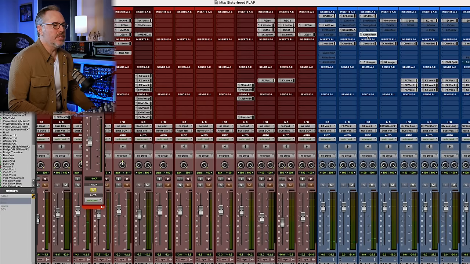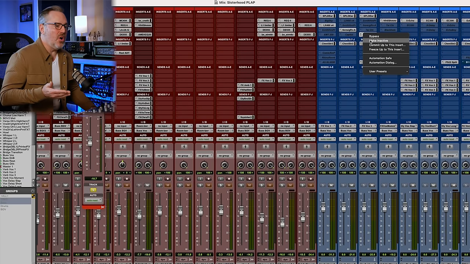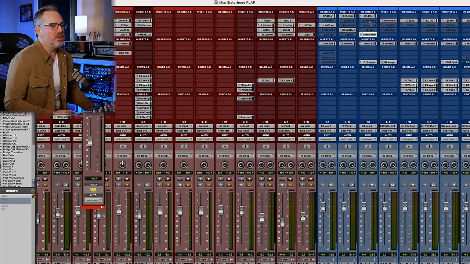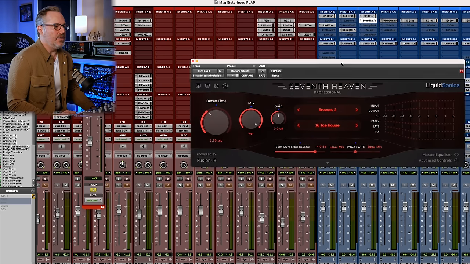That's not the one I want either. See, but I have them ready because some songs I've found that to be an incredible patch. Let's try this Seventh Heaven up here, this Bracasti, this Ice House patch.